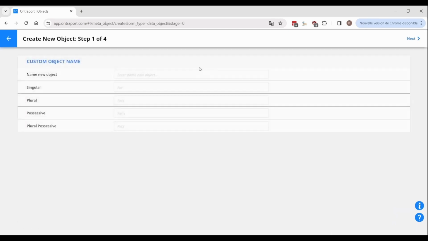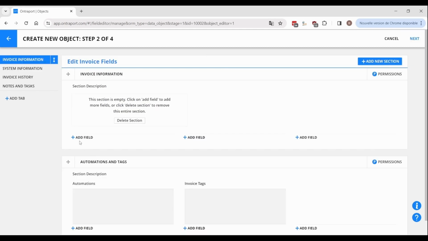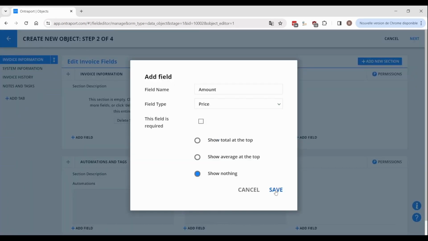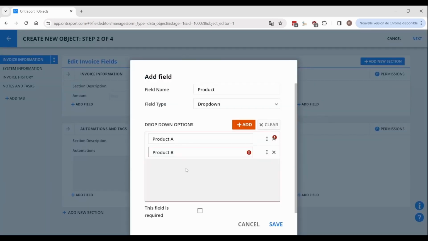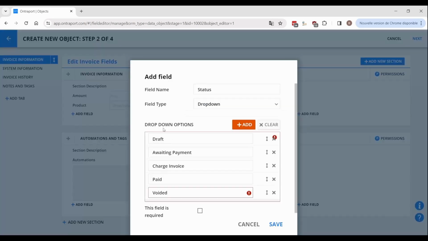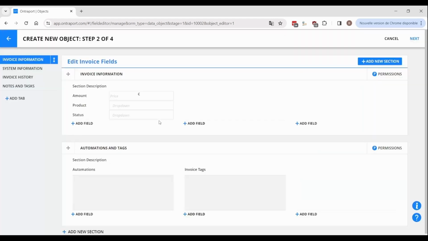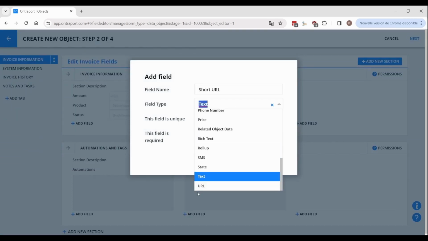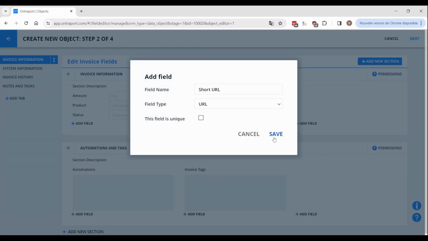We start by creating a new object called Invoices, to which we will add a few fields: a price amount, a product drop-down, and a status drop-down so we can know the status of an invoice, if it's paid or if it's waiting for payment. We'll also add two fields that are ClickFix related. You can skip that if you want, but you'll also see in this video how to do this.